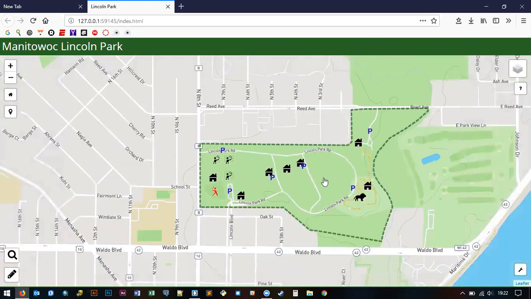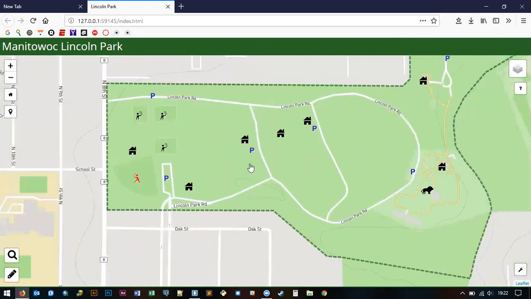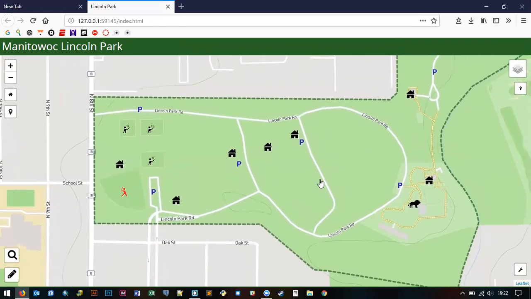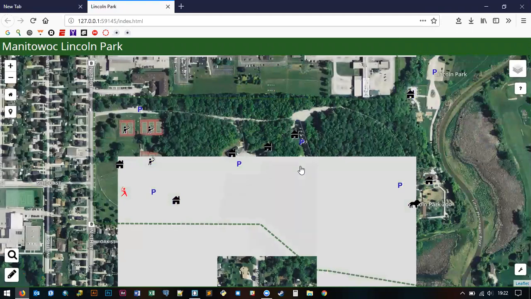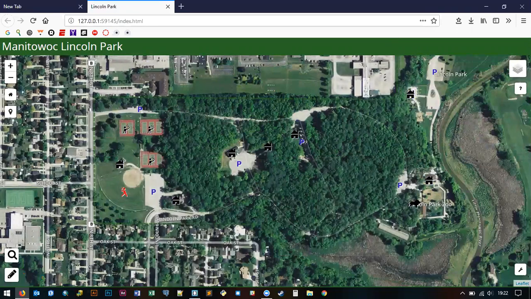And then 3 layers I loaded in. This dotted green line is the park boundaries. And then we have parking lot locations, recreation points, the tennis courts and softball fields and zoo, and then building locations. And those are distinguished in whether or not they have a restroom. The user may also change to the imagery-based map, which is provided by Mapbox as well.